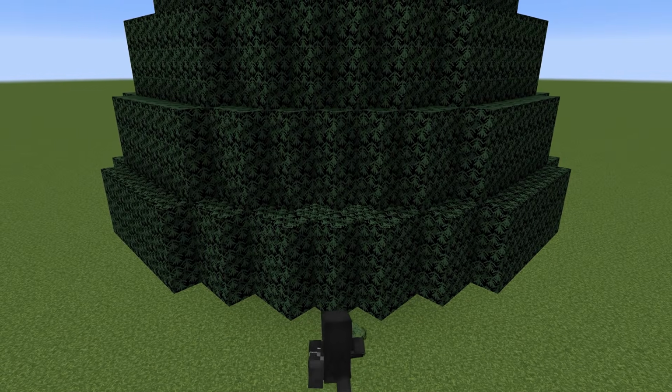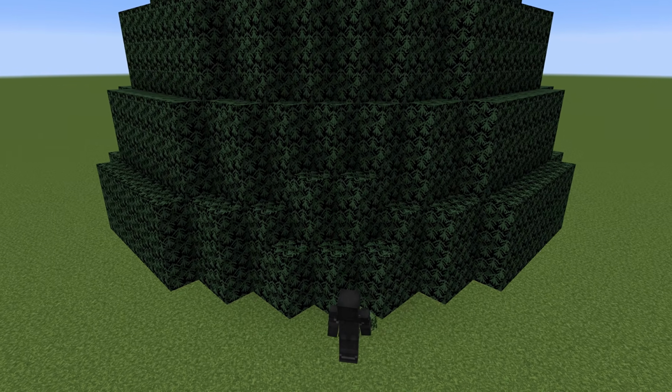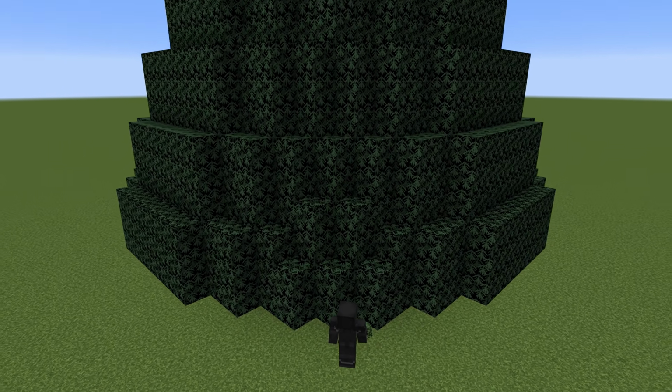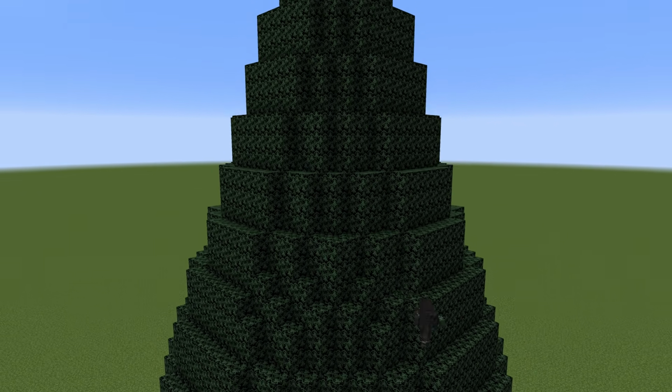To fill in the holes is quite simple. Just extend the filler block 1 up and 1 down from the hole so we are left with a 2 high section. This just makes the transition less noticeable than if we were to place 1 block. Repeat this for every hole in the tree.